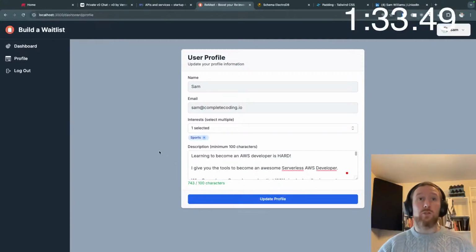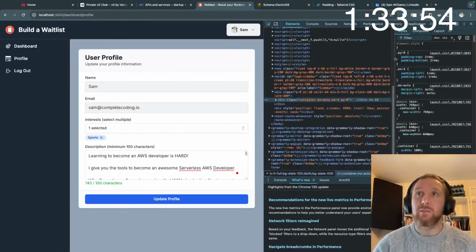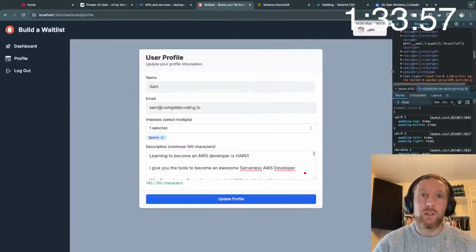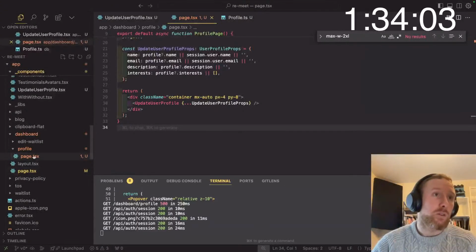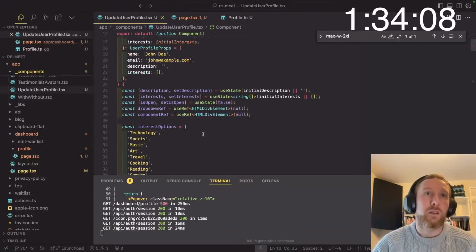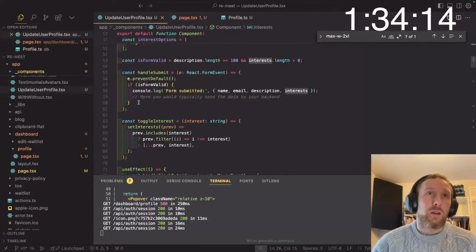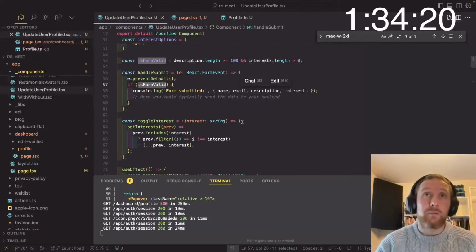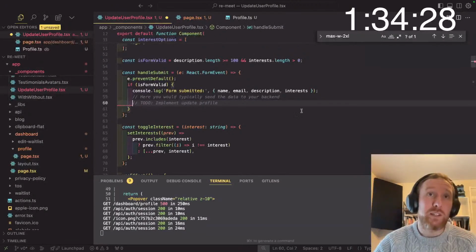Once I've selected at least one interest, I could hit update. But obviously that's not going to do anything at the moment because we don't have the endpoint. We don't have the API. So if we go back into profile and in here, we have the description and interest. And here we basically make sure that the description length is over 100, interest is more than 1, and we are here. So here is where you typically send the data.